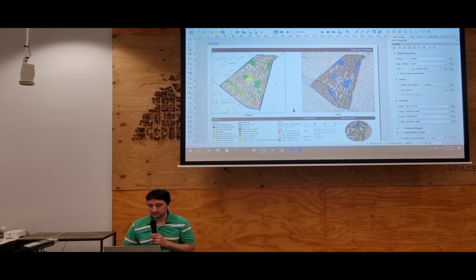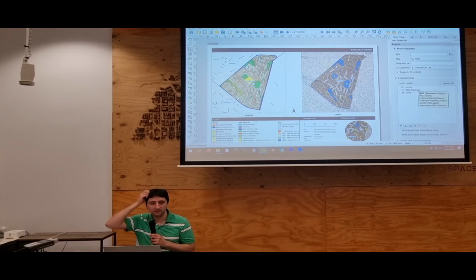The legend linking to multiple maps was also from us, and the conditional formatting in the attribute table, that was us as well. It's a beautiful thing. Thank you. All right.